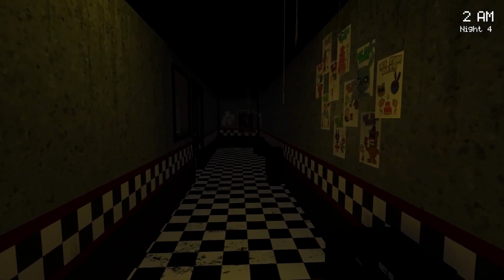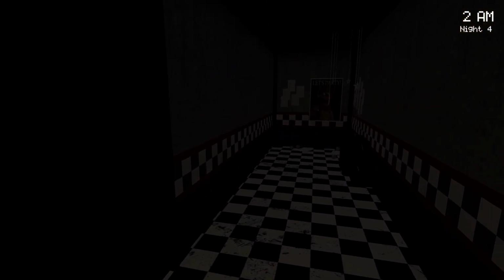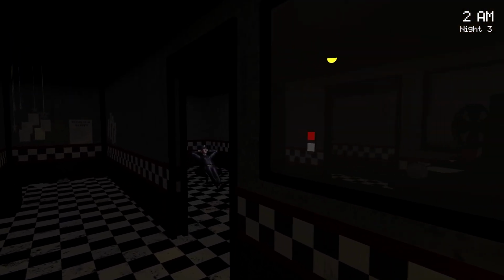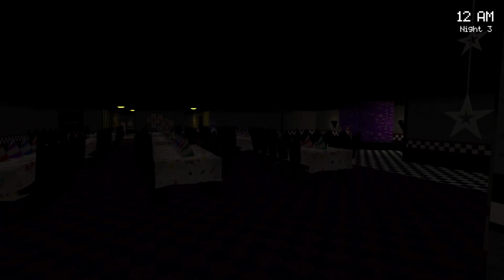You're trying to get to the office to force the doors down and to drain the battery. Once there is no power left, you can enter the office and win the game. If you can't do it by the end of night 5, you lose.